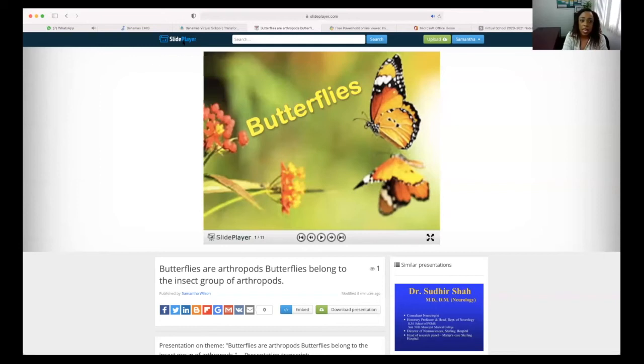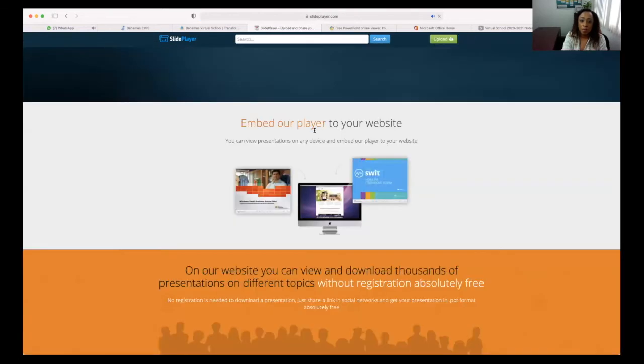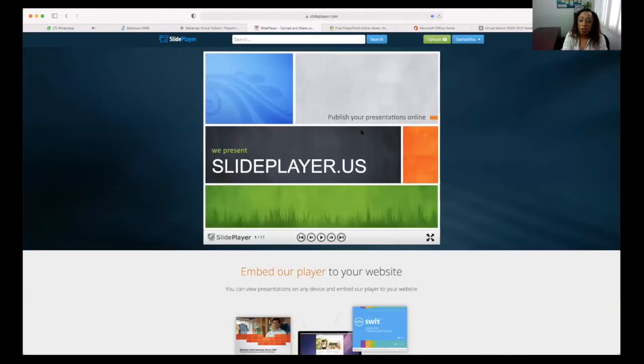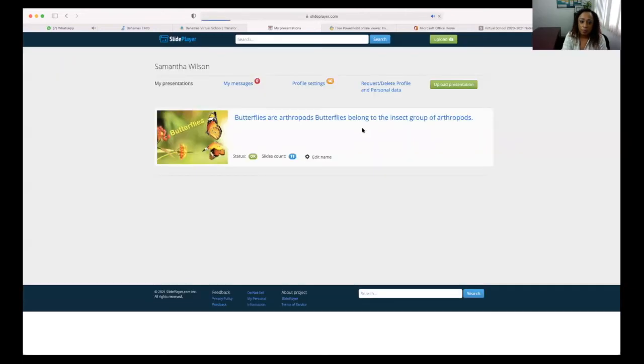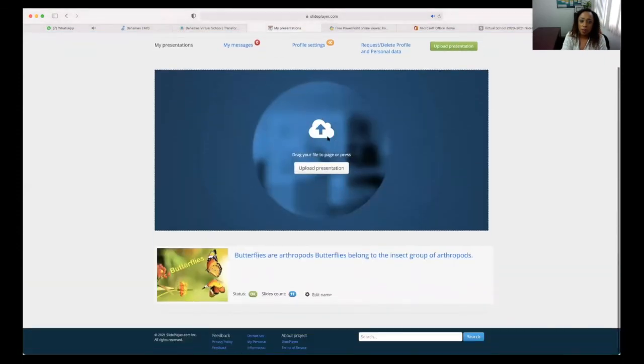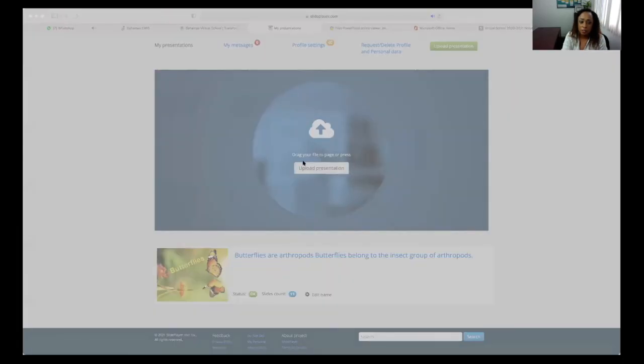The first tool that I want to show you is called Slide Player. It's from slideplayer.com. It's free. All right. So if you go to slideplayer.com, you can take your PowerPoint presentations and upload them, and they will play for you. So once you create an account and I go to upload, then you upload your presentation as a PowerPoint, whatever the PowerPoint file is.